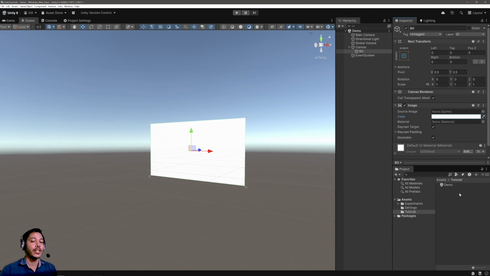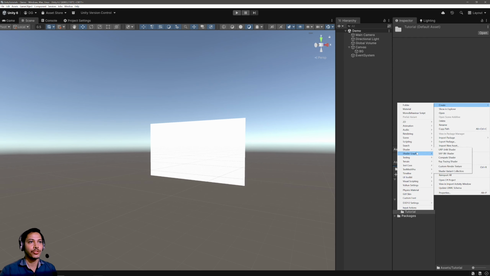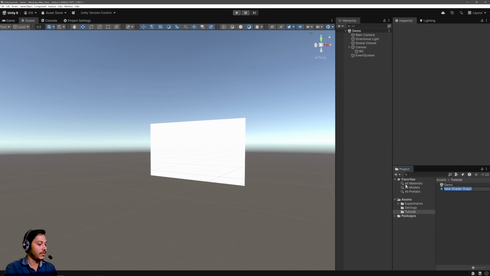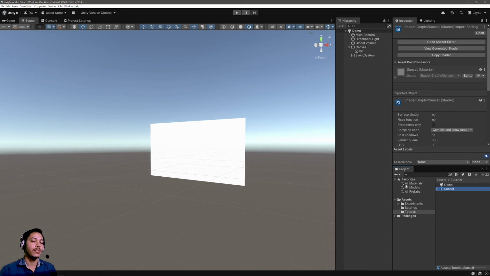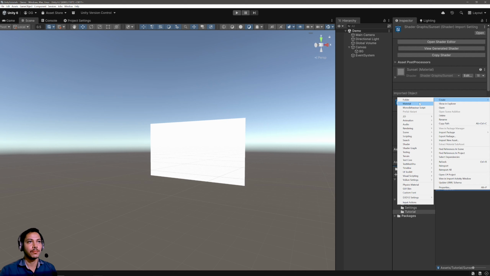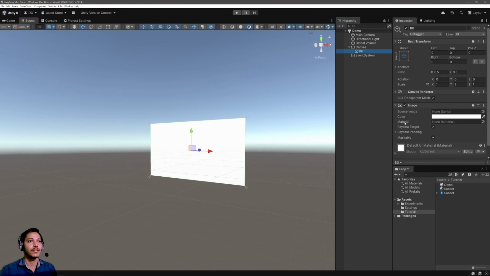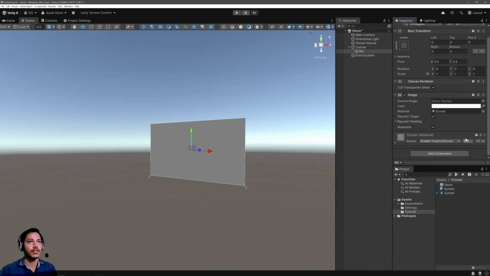Now let's create a shader for our background. So create shader graph URP and select canvas shader graph. Let's call it sunset. And we also need a material for our shader, so create material. Let's also call it sunset. Then select our background, and in this material slot, let's drag our material.